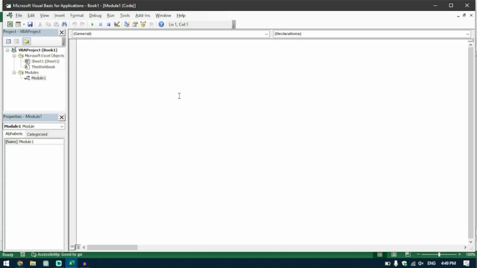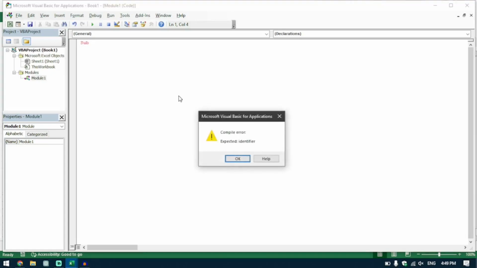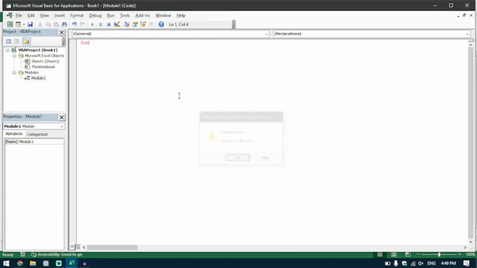Now let's write a simple code. Every code that you will write is going to be in between sub. Yeah, it's asking me that it's unidentified because I haven't named it yet. I will do it soon. I have created a sub command here. Now let's just name it test underscore VBA, and there you go. This is the name of the command. And now in this section you can write your VBA code.